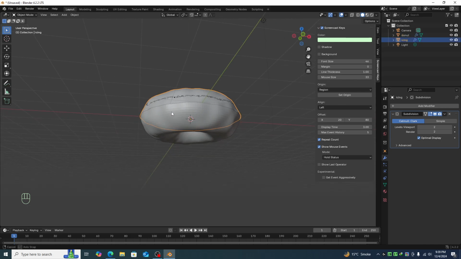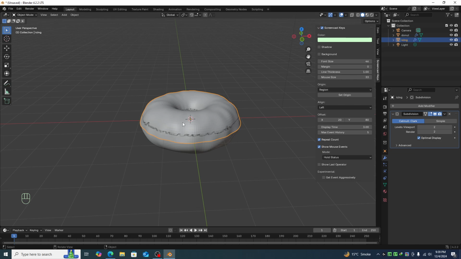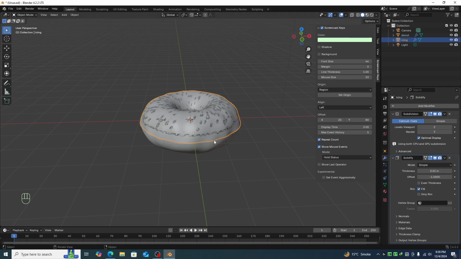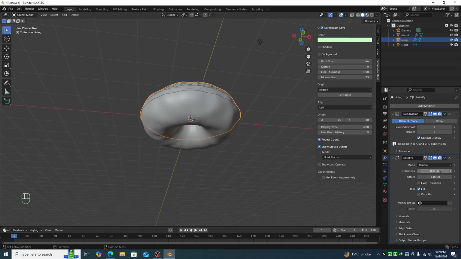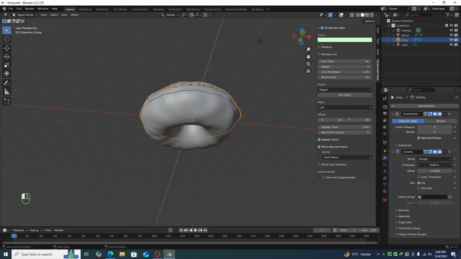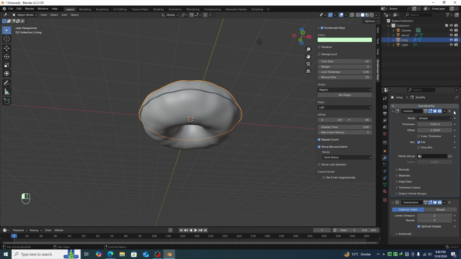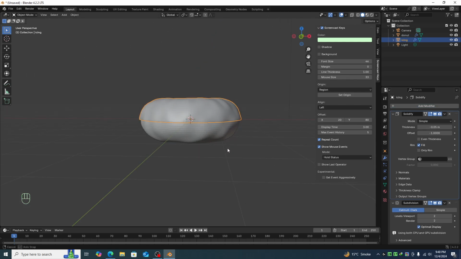Now we will make this icing a little bit thicker, so add another modifier which is named solidify. Now go into the minus, you can see that, and place the solidify modifier at the upside of the subdivision surface. Now you can see it's a little bit better in shape.